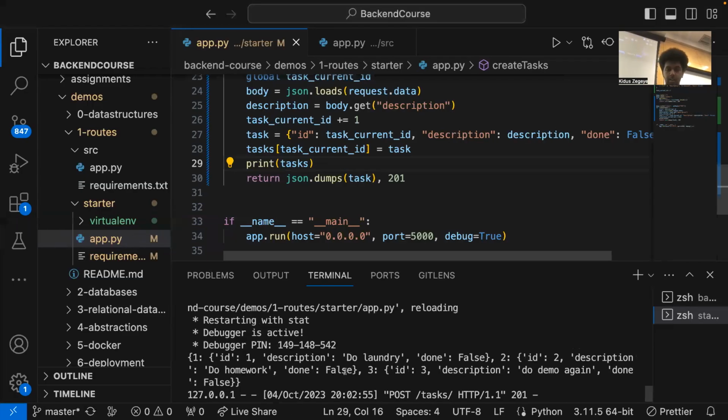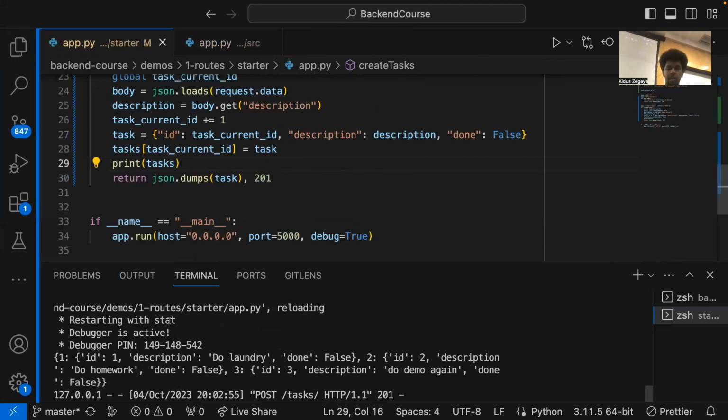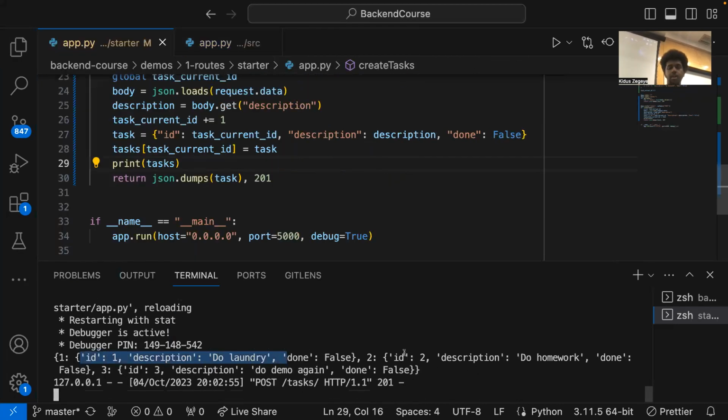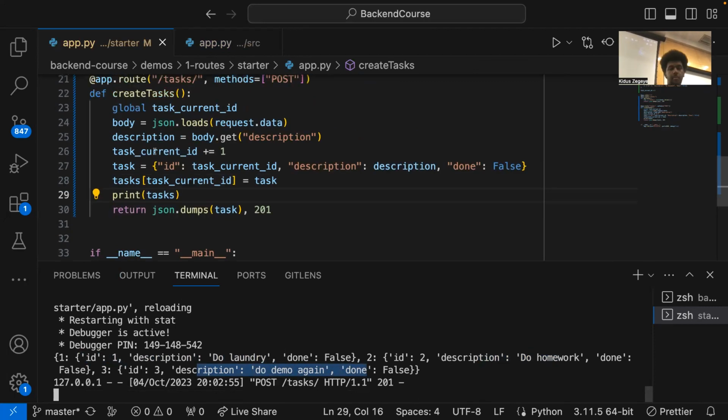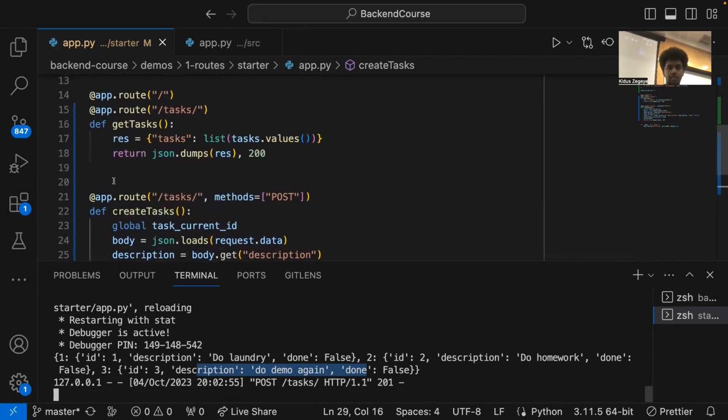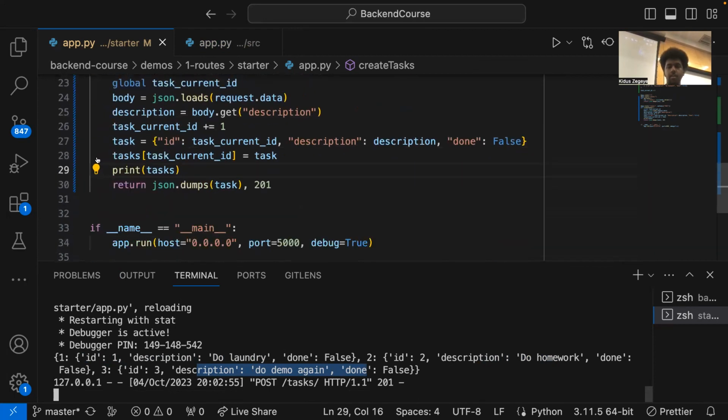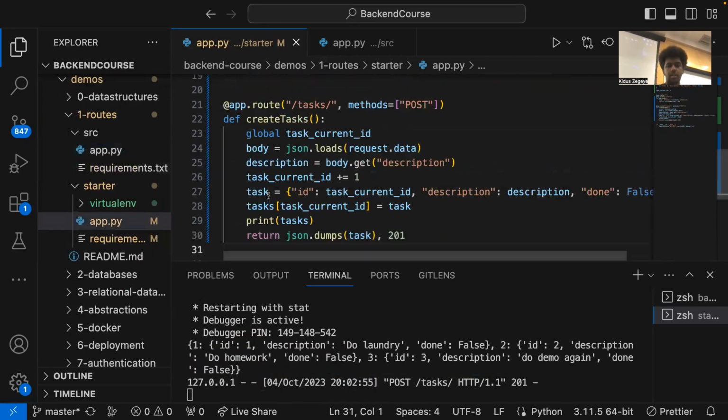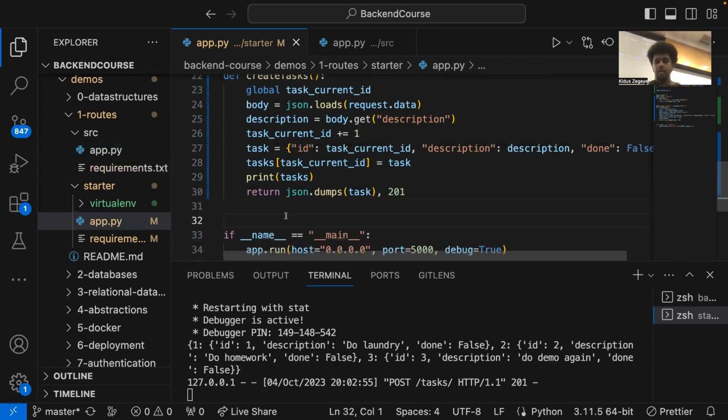You can see here the total database, ID 1, do laundry, do homework, and then the new one I just made, do demo again. I think I might have made a mistake somewhere though. Seems like it didn't come out. The task ID. Let's keep going for now.